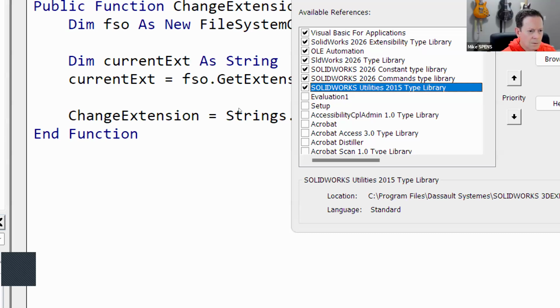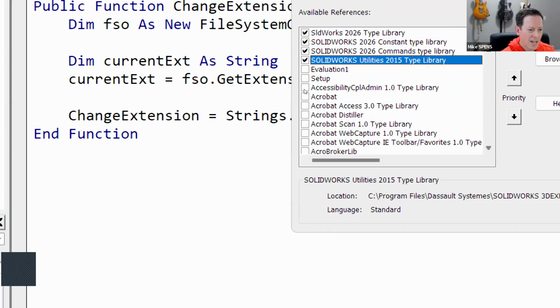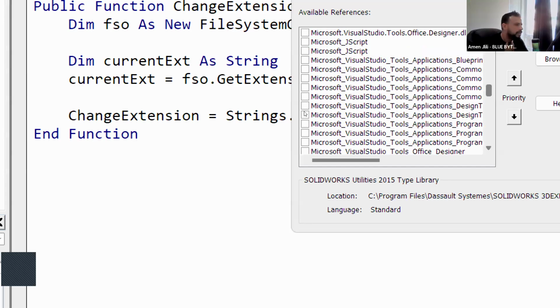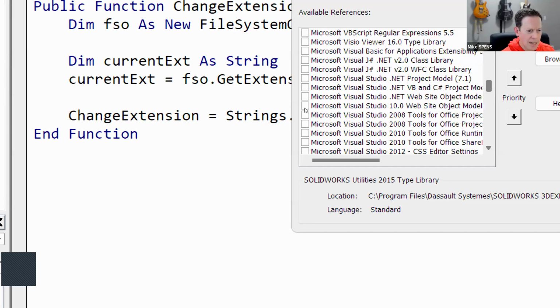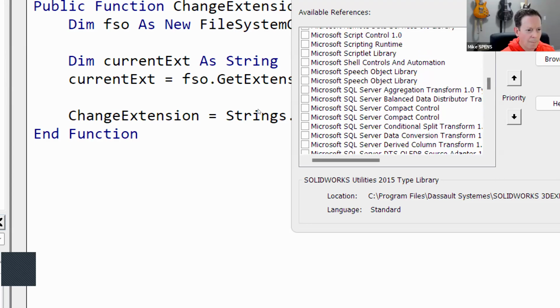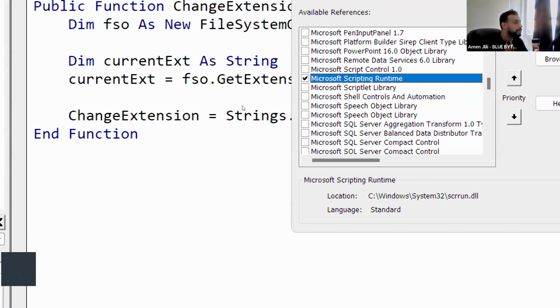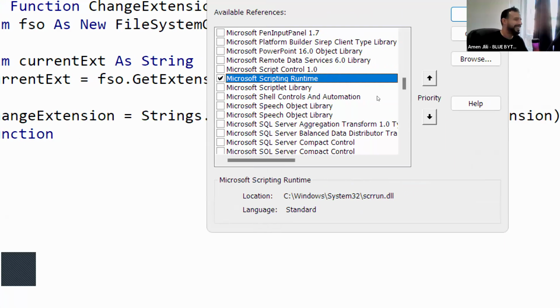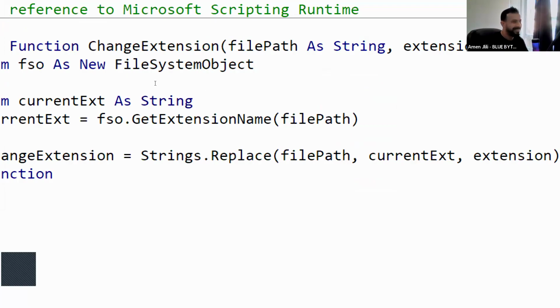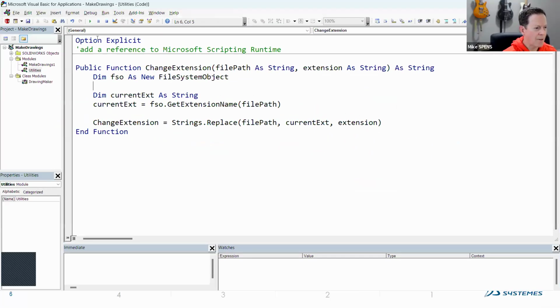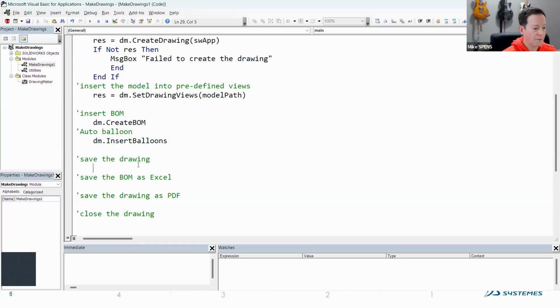It was up towards Microsoft Scripting, I think it's called, right? Yeah, Microsoft Scripting Runtime. I think they're organized alphabetically. Nice if there was a search in here, huh? Yeah, I wish there was a search, man. That's long, it'd make it a little easier. But you have to have that so that it can use this file system object. I don't have time to really cover how that works, but the file system object is extremely convenient.